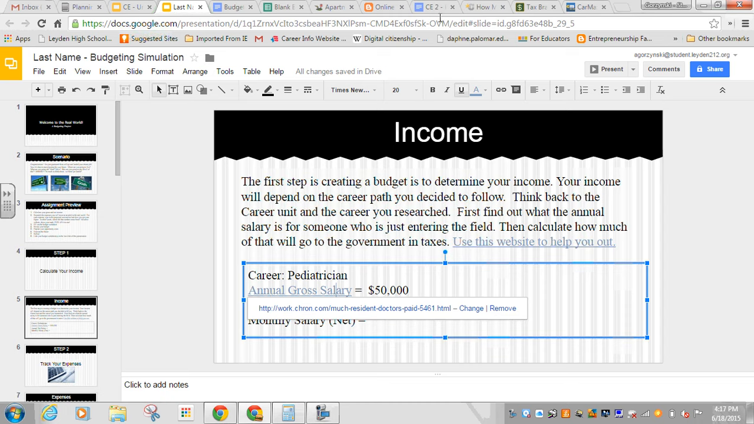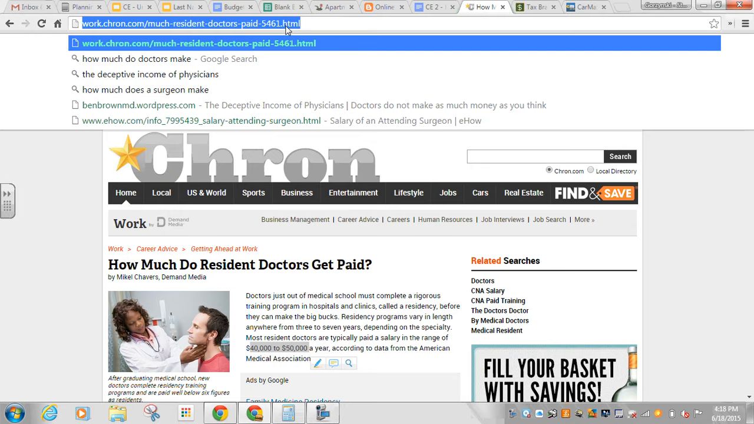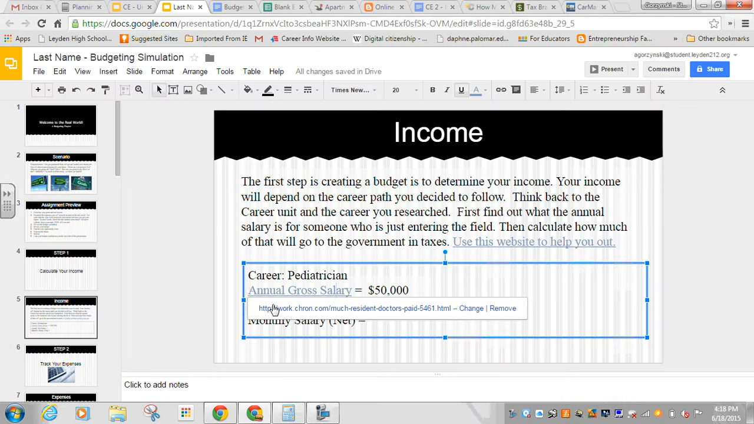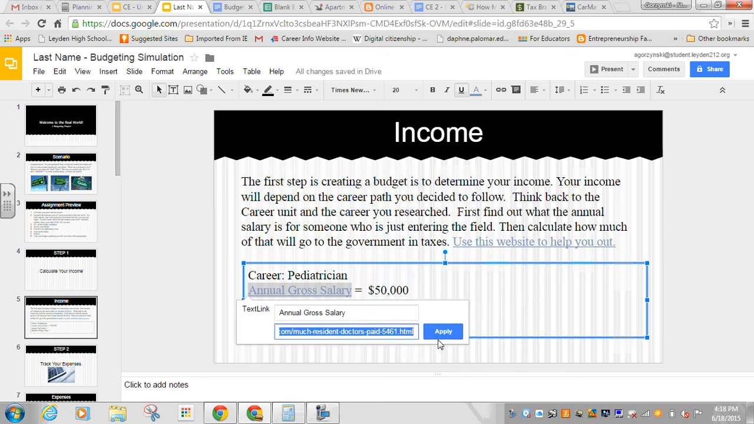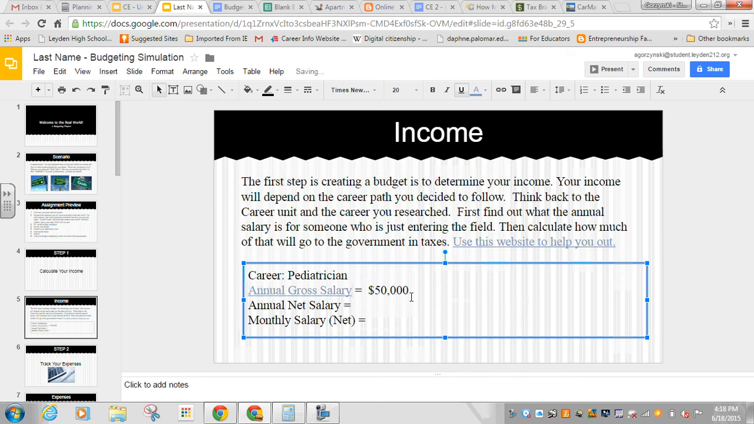So all I did was highlight this link and then highlight this text, and I added that website. And that's something that you should probably do too, or put a list of sources at the end of your presentation. In the next step, I'm going to calculate my net salary, which means how much do I actually get to take home after taxes.